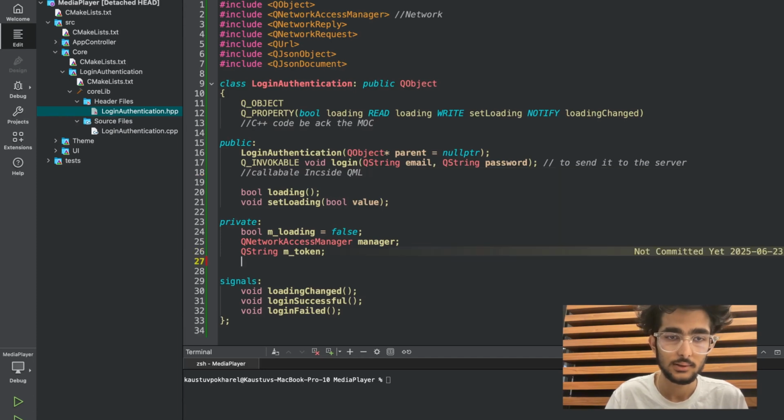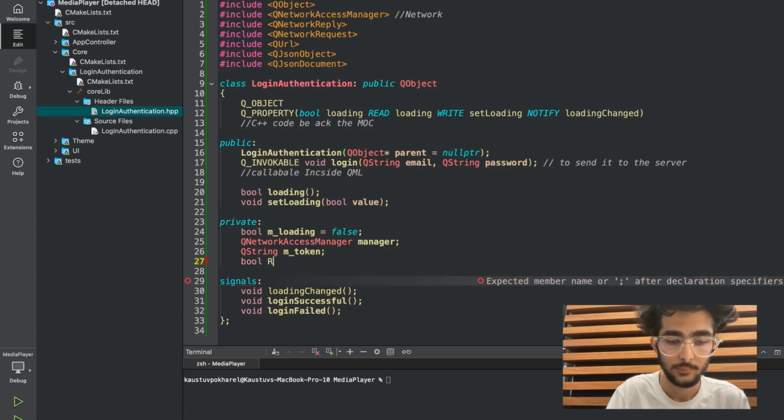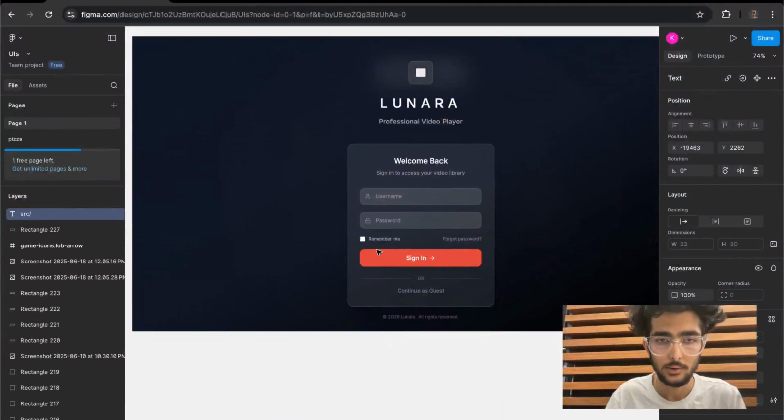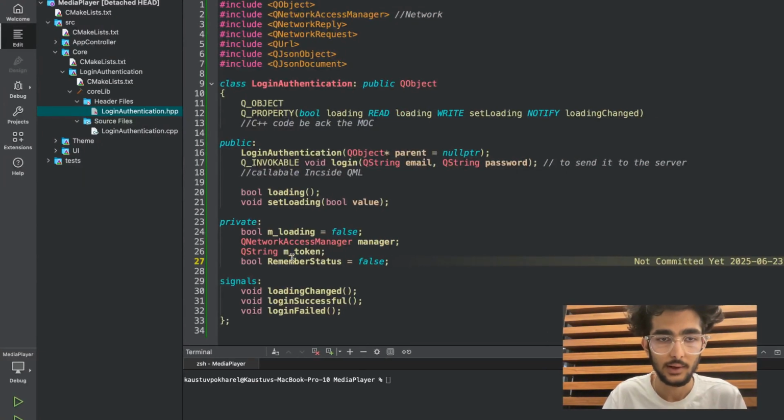So let's give the initial status of our remember me, the remember status, and this is going to be false at the beginning. You know why? Because whenever you log in, this is unchecked, right? That means your current status will always be false whenever you open the application. That's why I gave the current status to be false.